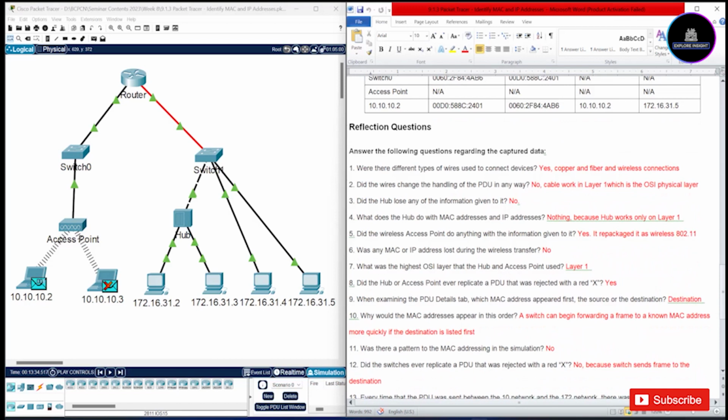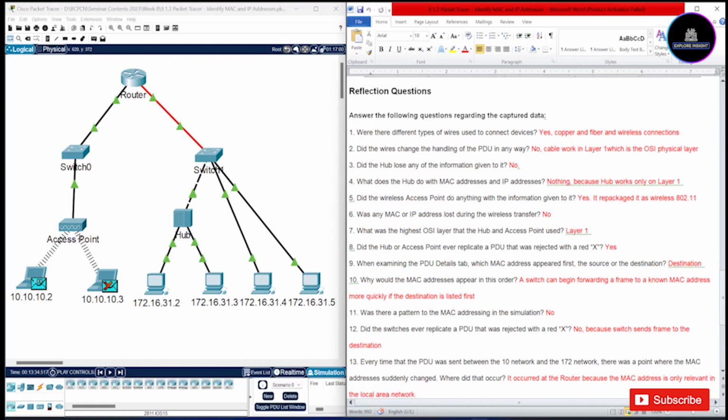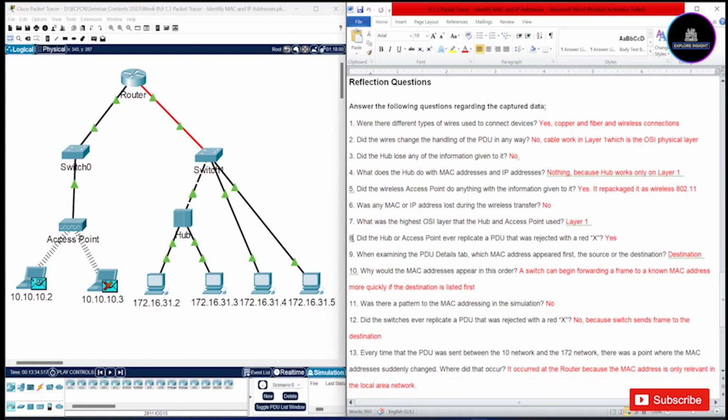Now, did the switch ever replicate a PDU that was rejected with a red X? No, because the switch sends the frame to the destination. Now, question 13 says, each time that the PDU was sent between the 10 network and the 172 network, was there a point where the MAC address suddenly changed? Where did that occur? It occurred at the router because the MAC address is only relevant in the local area network. Talking about here at this point.